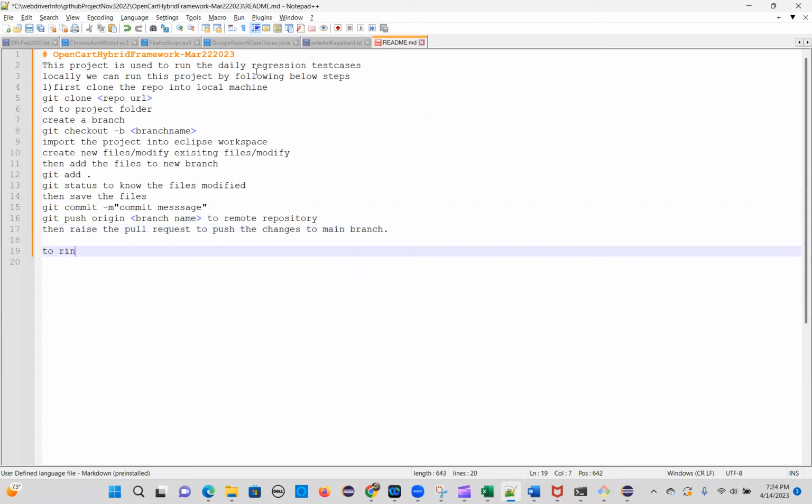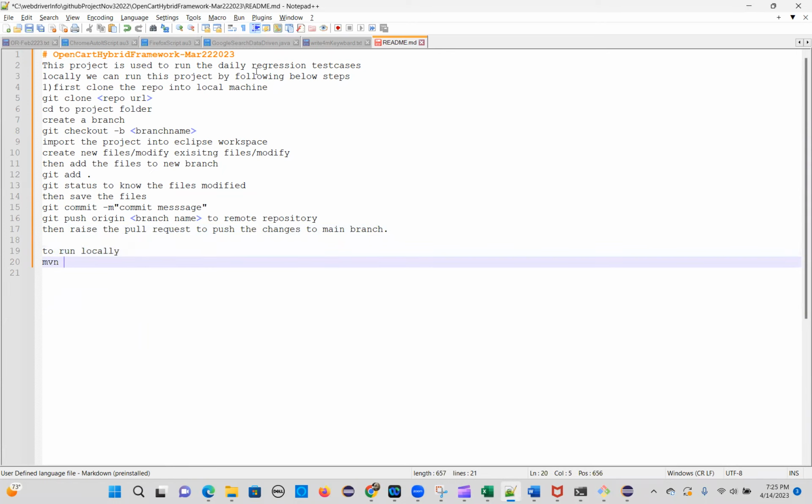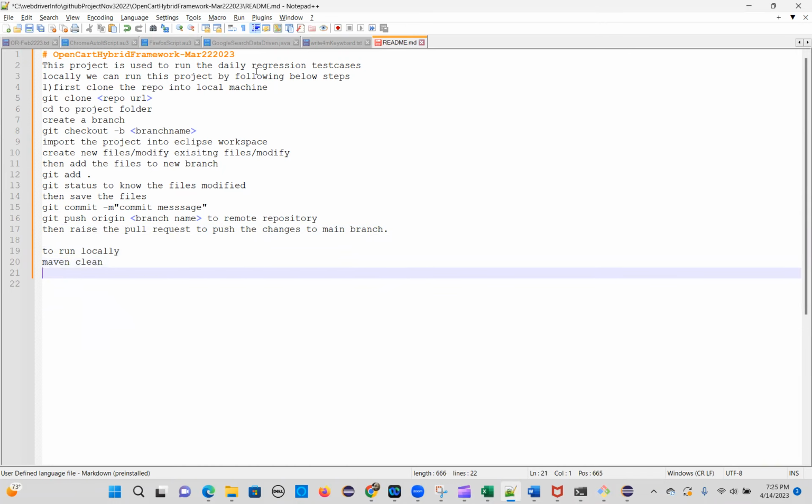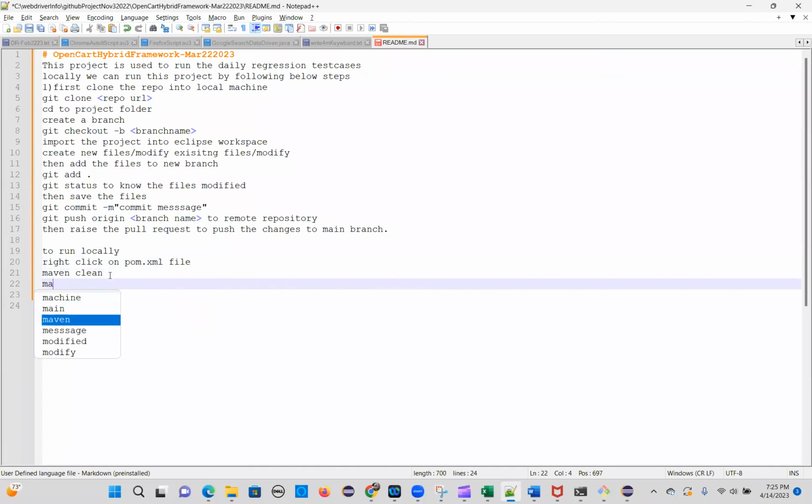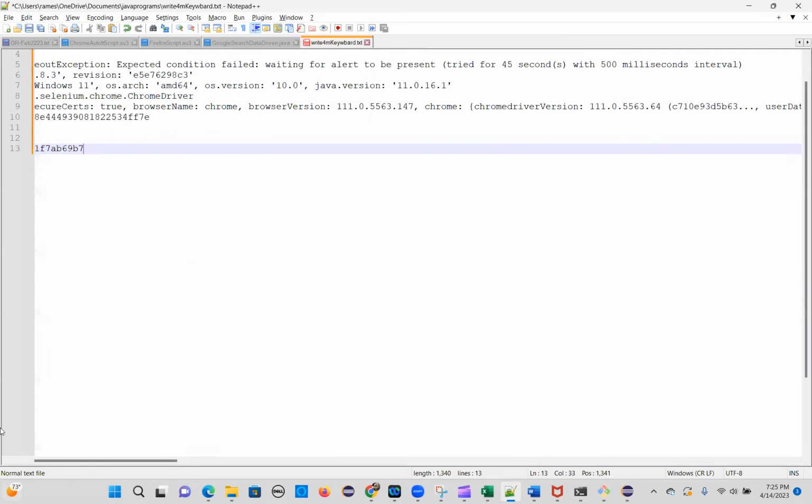To run locally, so do mvn clean, maven clean. Right click on the pom.xml file, do maven clean, then maven install. I'll write very clearly. That's it. So this is the changes I made. So close it. So now add this.